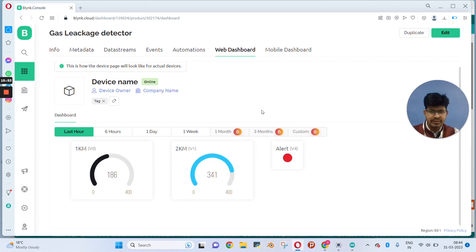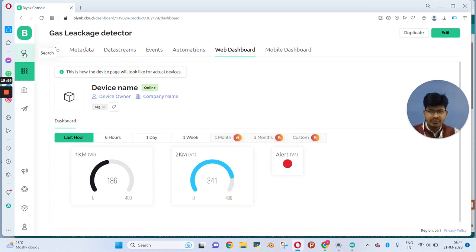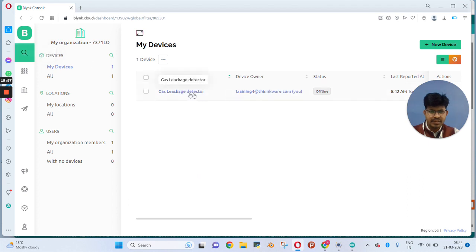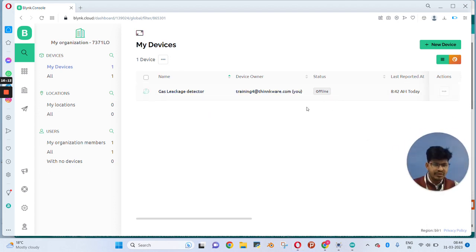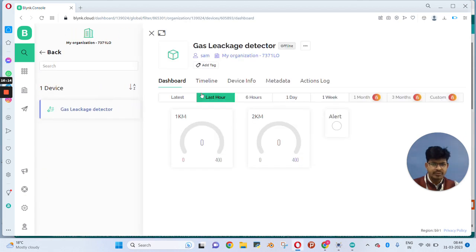This is your project. You have to click on the search option and you will be able to see here your project status is showing offline because the code is not uploaded to your NodeMCU board and your project is not connected to the internet. When it gets connected, it will show online here. So click on your project. Here you will be able to see online when it gets connected to the internet.